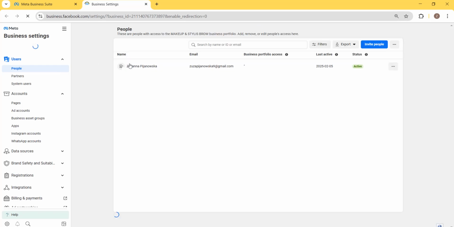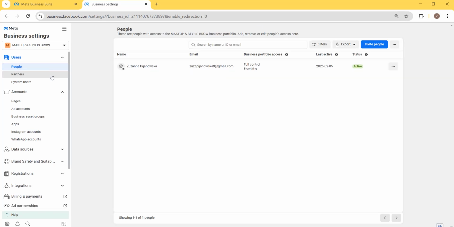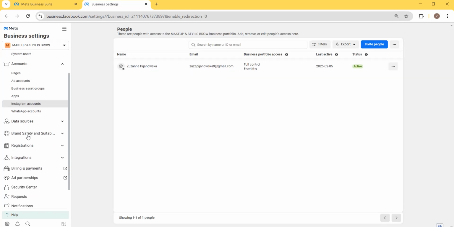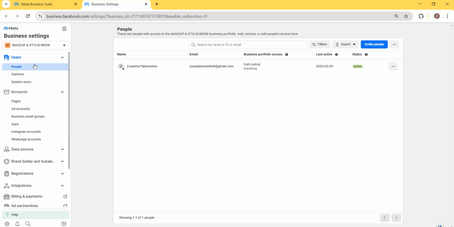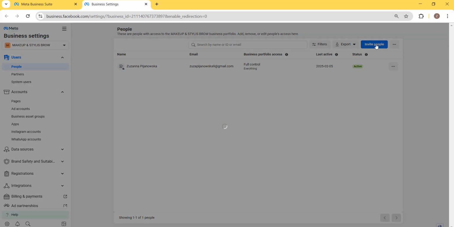Wait for a few seconds to load, and here we are now in the business manager settings. We can see that we have only one person available in our business manager account, and we can invite more people to use our business manager account. If you want to invite other people, what you have to do is click on invite people.